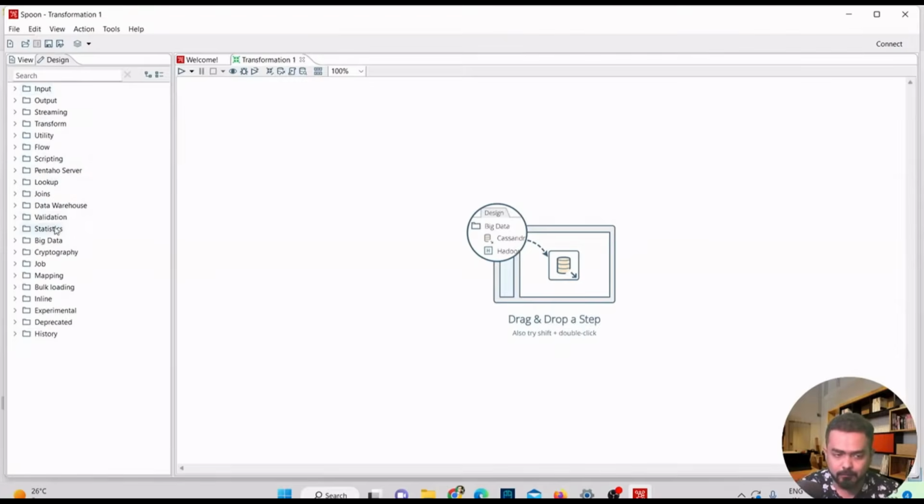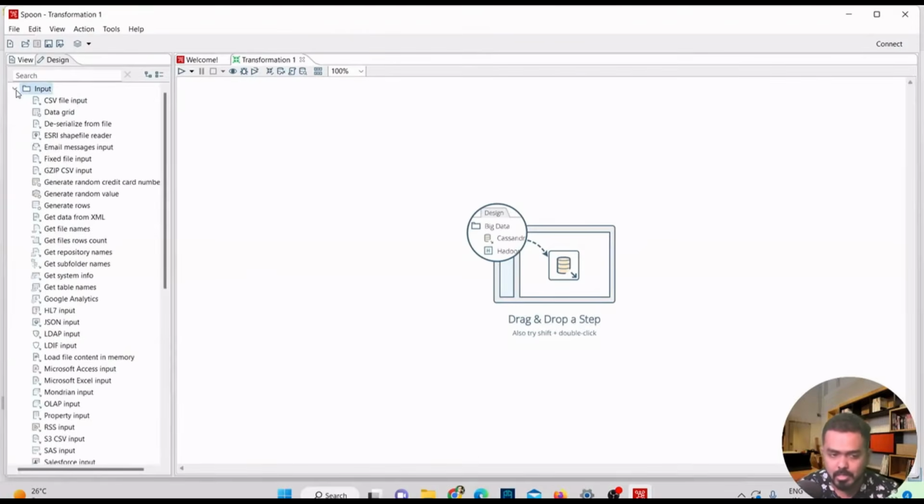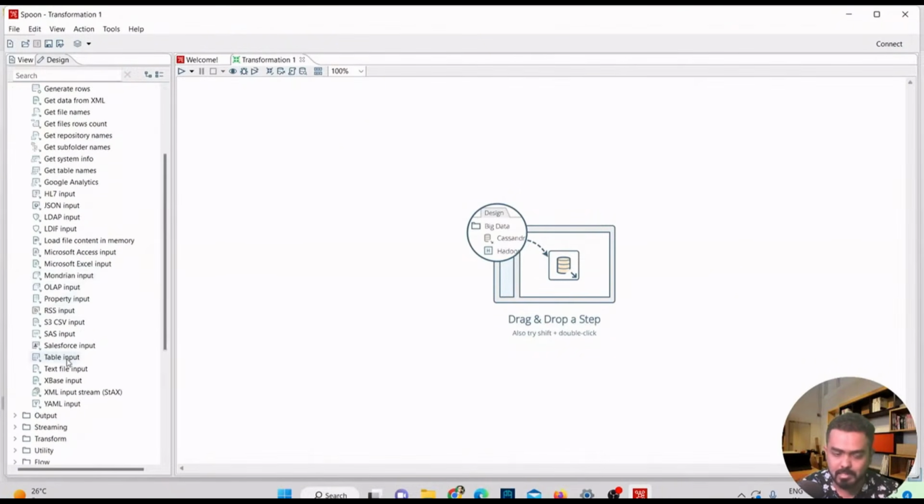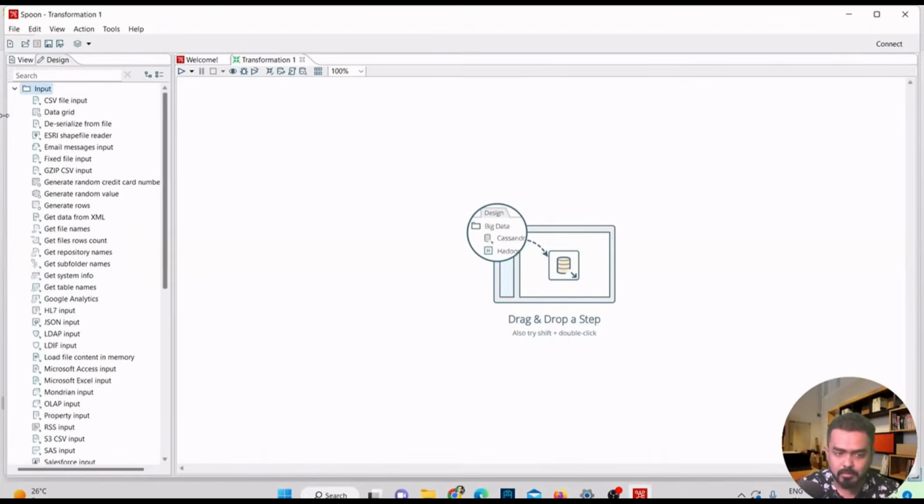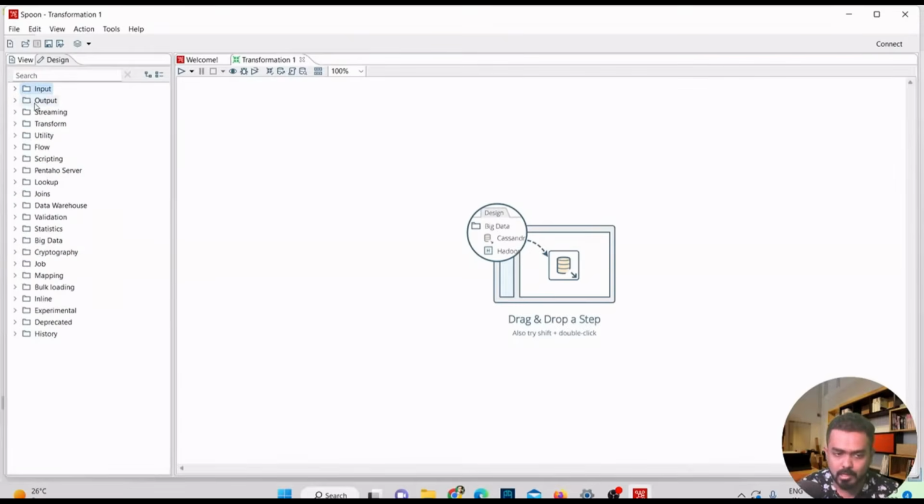Here we have different tabs, like the one related to input. When I click on input, all the components related to the input of data appear, like the table input or a CSV file input. All these components you can find inside the input. Similarly for the output, and if you want joins, validations, or jobs, all these components can be accessed from these sections.